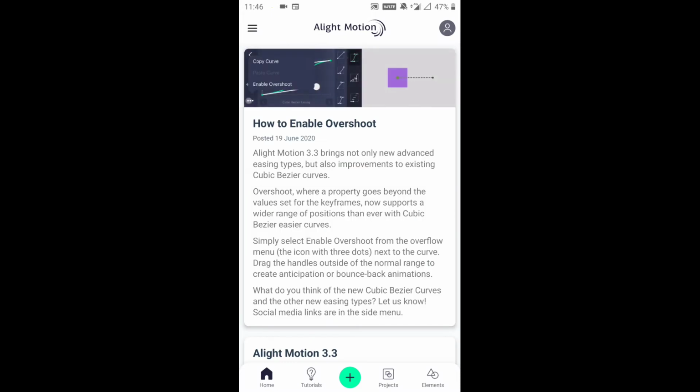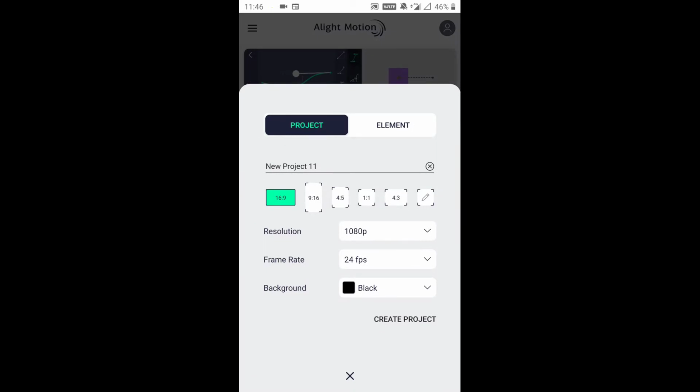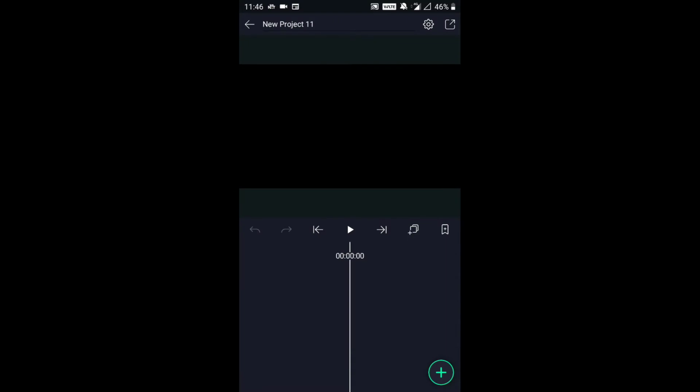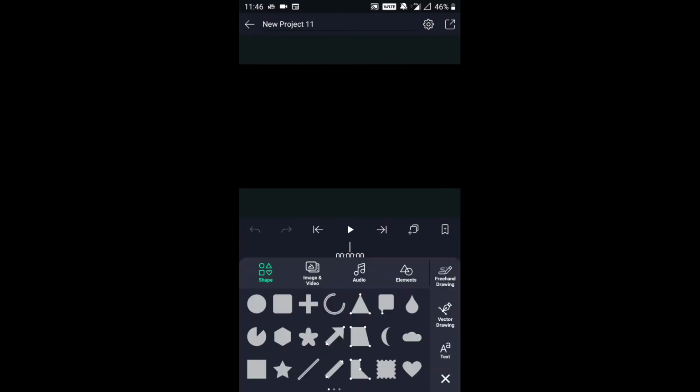If you don't have Alight Motion, you can download from the Play Store. It is free to download and use. The premium version is also very cost effective. So we will start a project 16:9 aspect ratio and then add a rectangle.